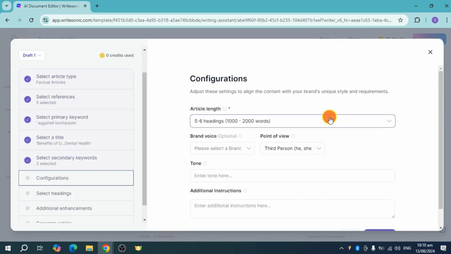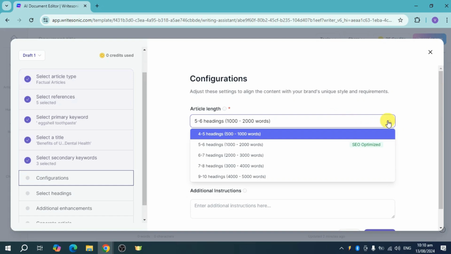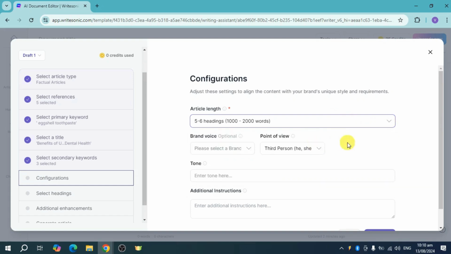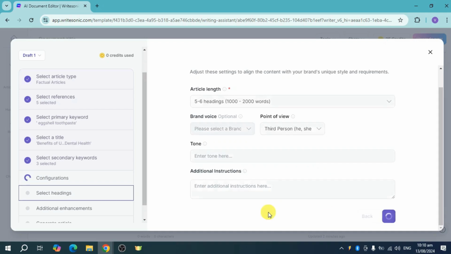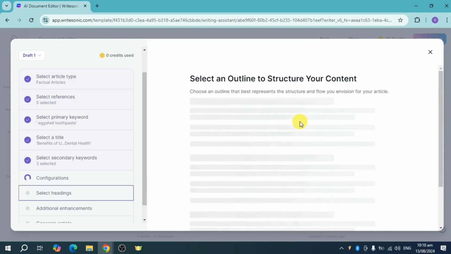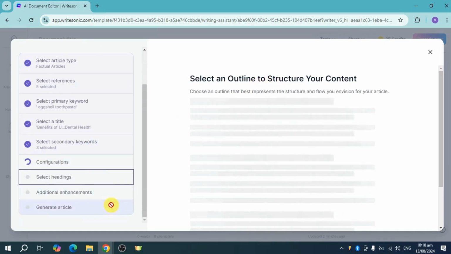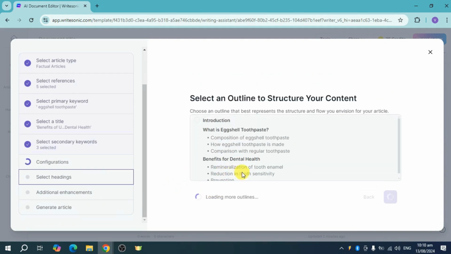You can choose in here the article length you want. So let's choose in here 5 to 6. You can also put in here point of view, as well as the brand voice, the tone, and additional instructions. And then just click on continue, and you can select your headings that they will actually put in here an outline that can structure your content, as well as additional enhancement and then actual generation.